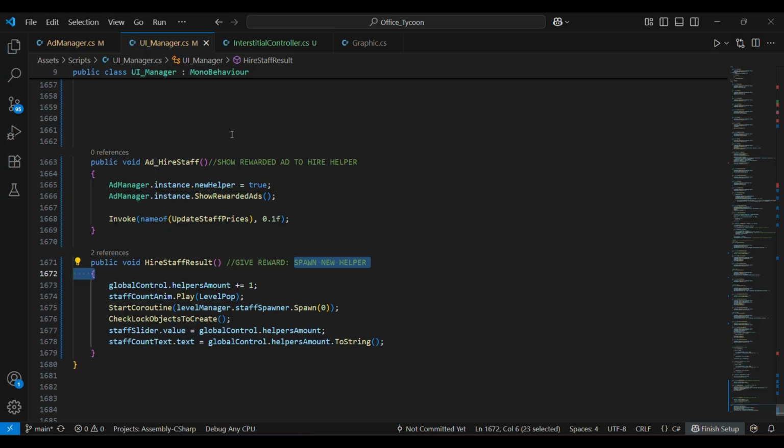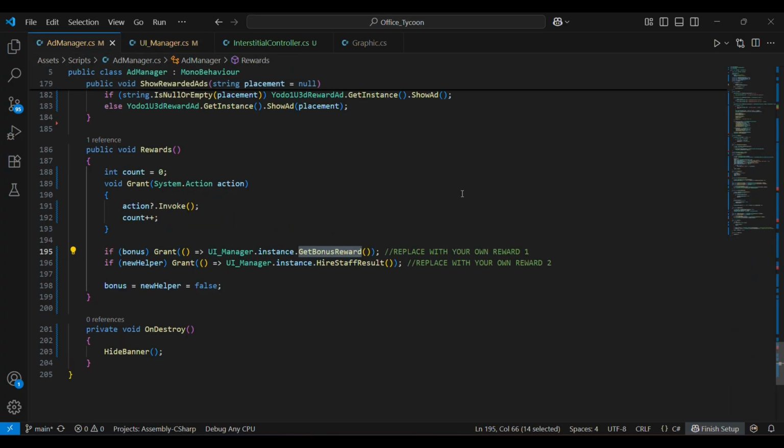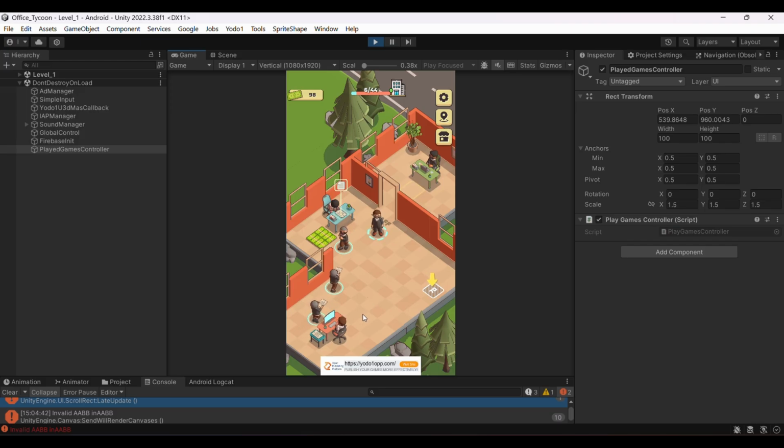So how does it work? In the first function, which is bound to the button, I set a bool of new helper to true. And then right away, I'm calling show rewarded ads. Once the rewarded ad was shown, I'm giving the reward to the user and I'm spawning a new helper. That's happening here. And you can use it as a reference for your own project. Right now, I will show you how it works in the game. So let's check it out. Let's see how it works.